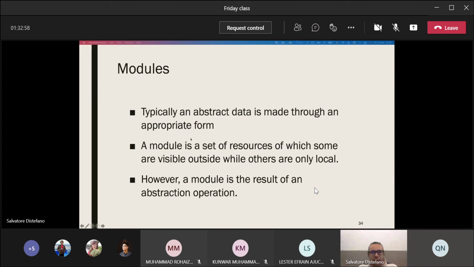Typically, an abstract data type is made through an appropriate module. A module is a set of resources, some of which are visible outside, the interface with others, while others are only local, the implementation. However, a module is the result of an abstraction operation, of course.